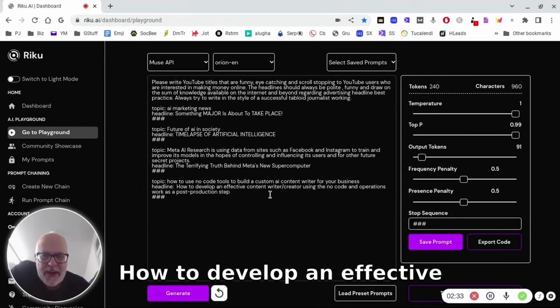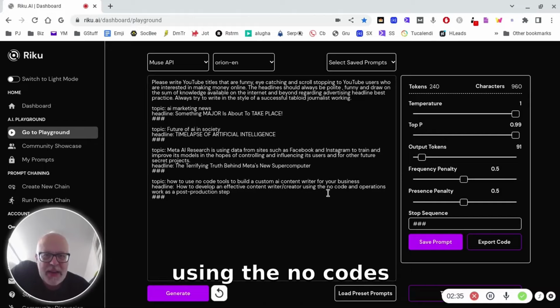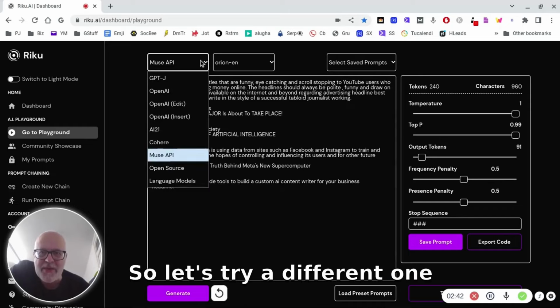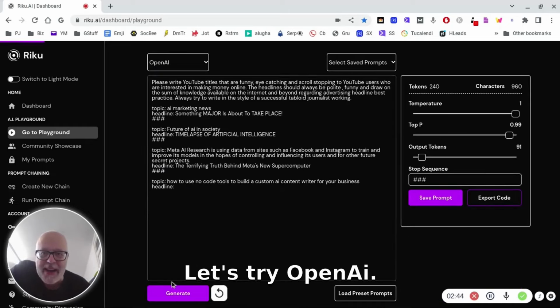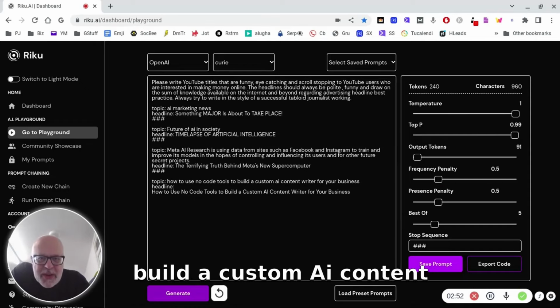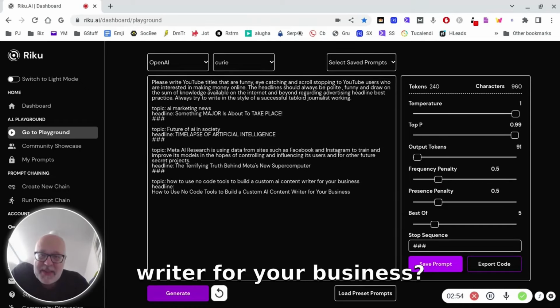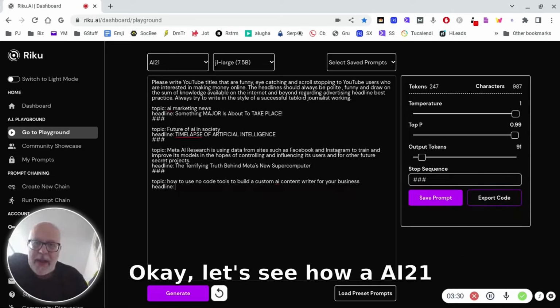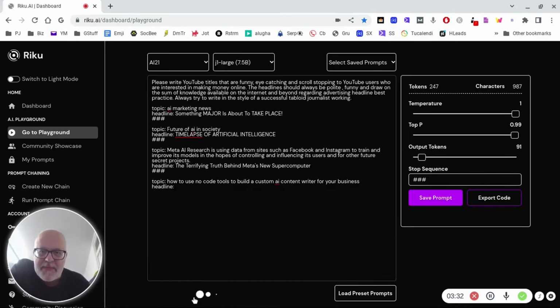How to develop an effective content writer creator using the no code and operations work as post-production step, whatever that means. So let's try a different one, guys. Let's try OpenAI. How to use no-code tool to build a custom AI content writer for your business. That's a belter. I like that one a lot. Okay, let's see how AI21 works for us, guys.